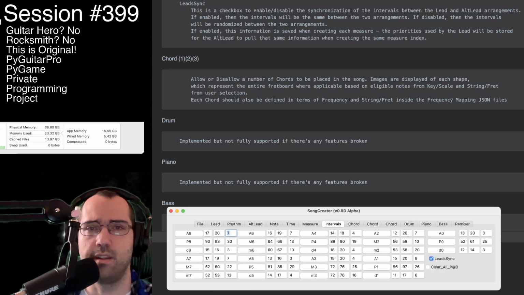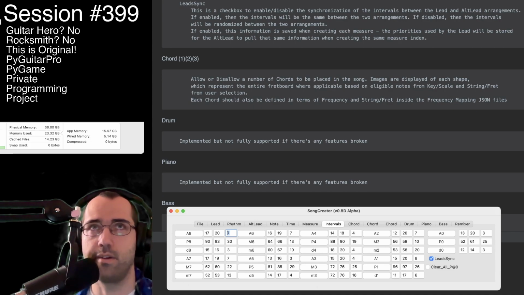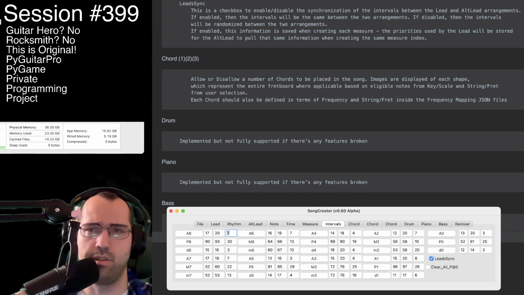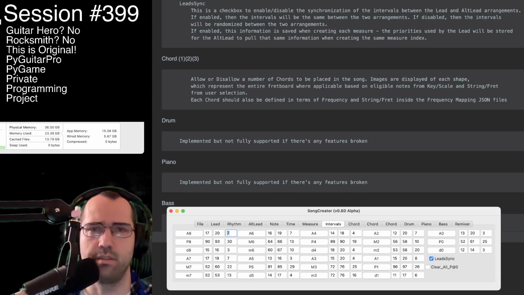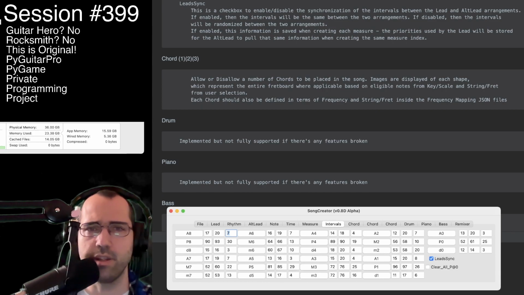Lead sync button is a checkbox to enable where the synchronization of the intervals between the lead and alt lead will try to be as similar as possible. What that means is the lead will save the priorities for each interval in the measure that the alt leads will reference when making the song, so they'll be as similar as possible. Otherwise, if it's disabled, then the intervals will be randomized between the min and max, and all that, according to these settings.